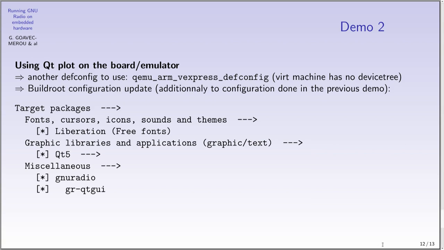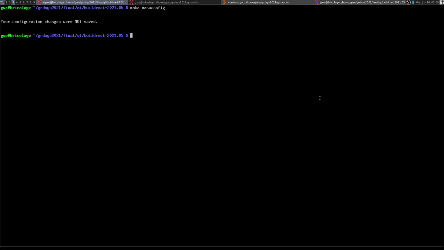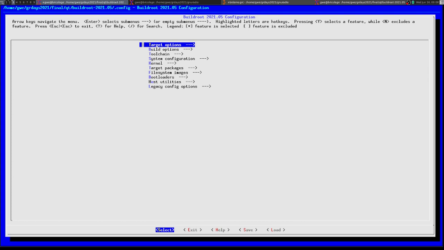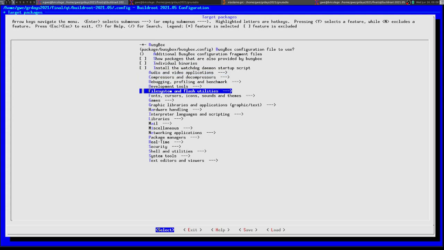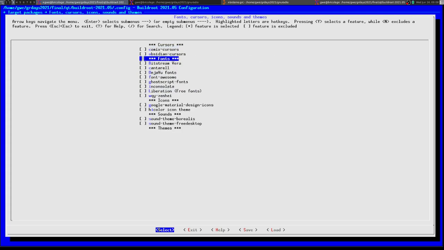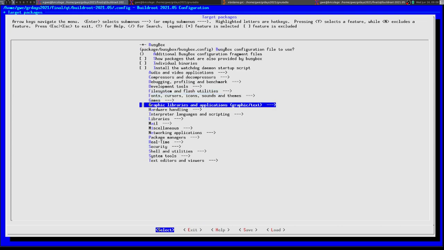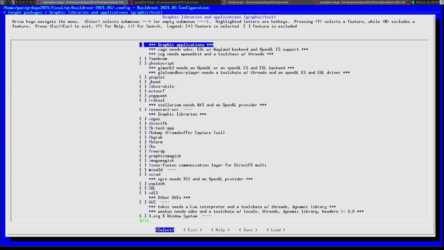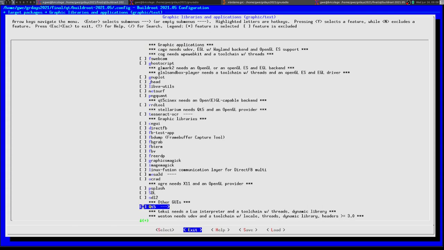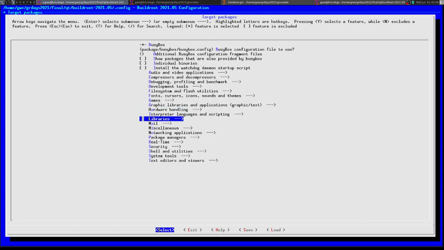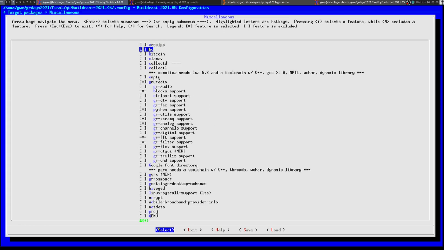It's time to play again with Buildroot and with make menuconfig. Everything must be done in the target package menu and font submenu to enable Liberation font. Next, graphic libraries and applications to enable Qt. And finally, Misc to enable Qt GUI.